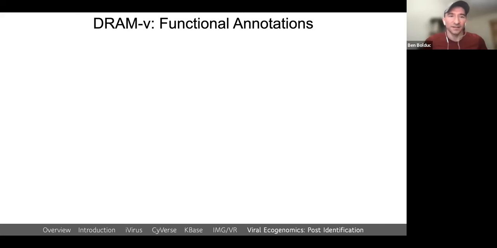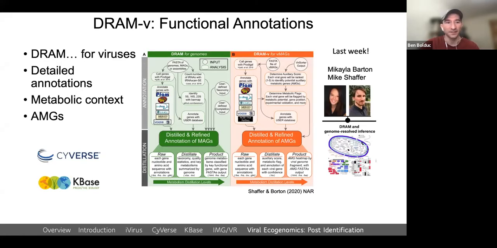So I won't talk about DRAM-V. I think this might be why I've saved some time too. DRAM-V, because we actually talked about it last week. DRAM-V is basically those metabolic annotations for viruses. So once you have identified your viruses, you can taxonomically classify your viruses. You can find AMGs from your viruses, identify what kind of functions or properties your virus could have, and how it could be affecting their microbial hosts.